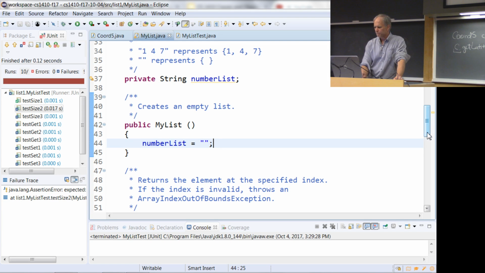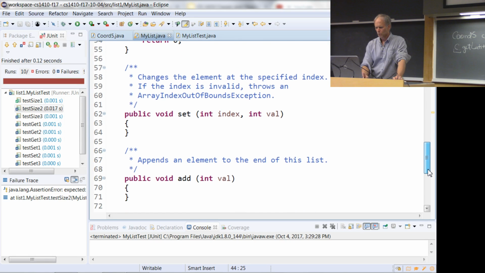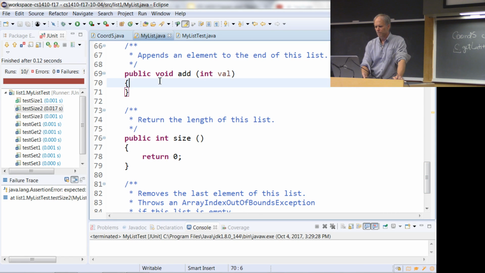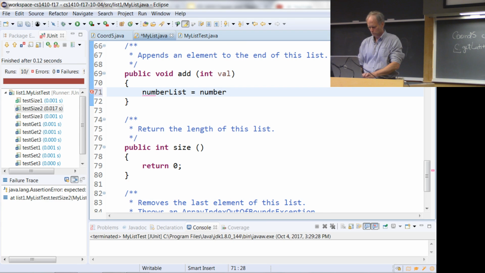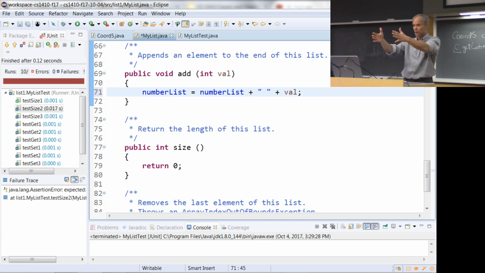Okay, what about the get method? Well, let's skip the get method. Let's do the add method. Someone says, add a number to the end of the list. The number list plus equals whatever that int value is. Okay, so I'll write it slightly differently. Number list equals number list plus a space plus the value. So whenever someone gives us a number to append, we just append it to the string.